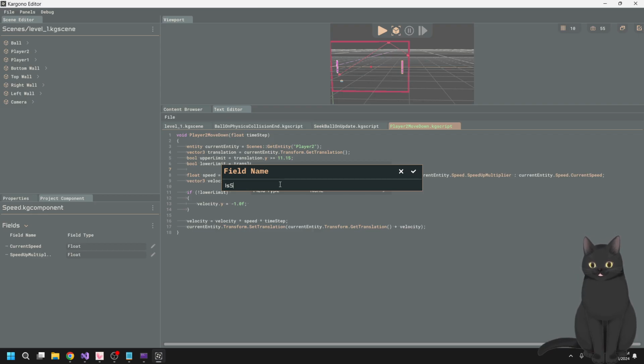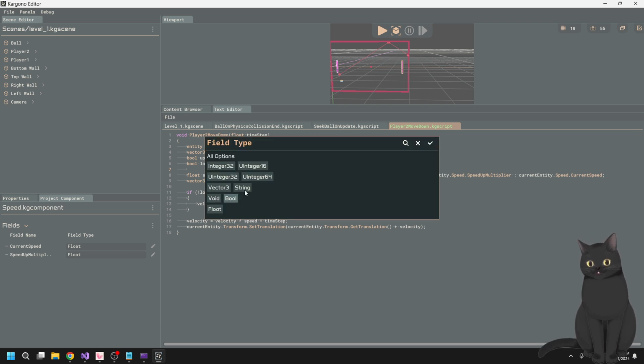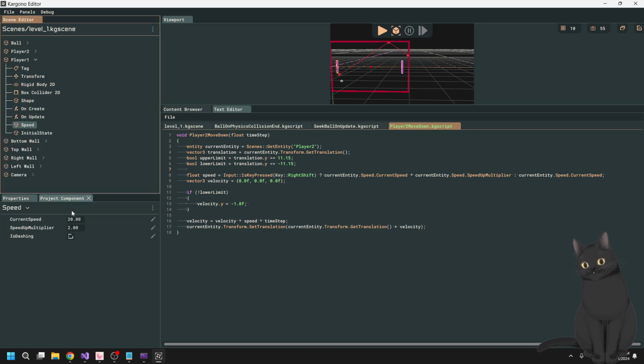Is fast. Is dashing, I guess. And this one's going to be a Boolean. There we go. Let's go ahead and save it. All right. And then I think in here now we should have a little, yeah, okay, it's dashing. Right?